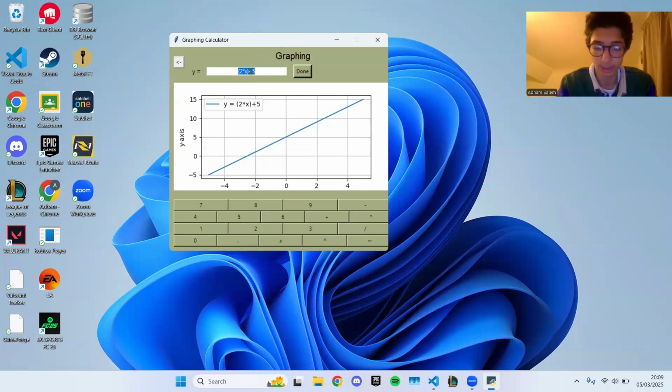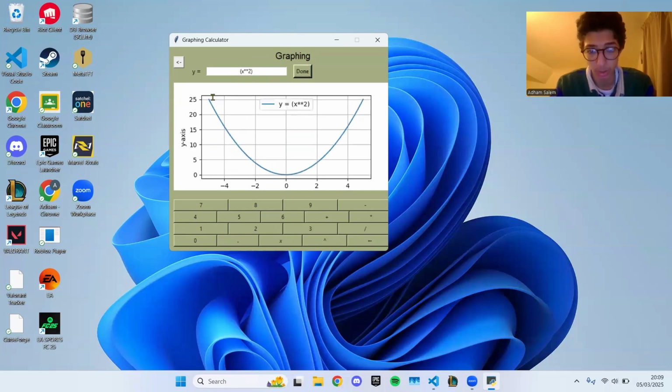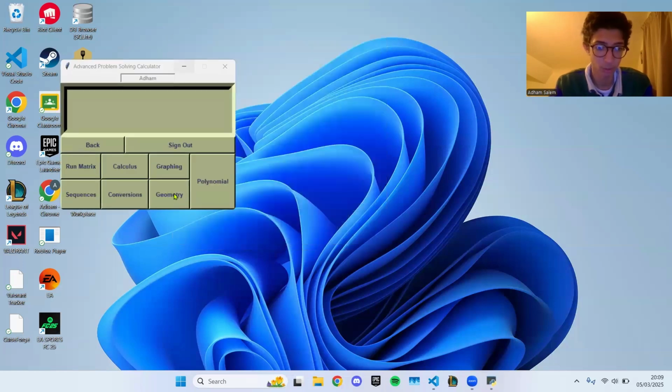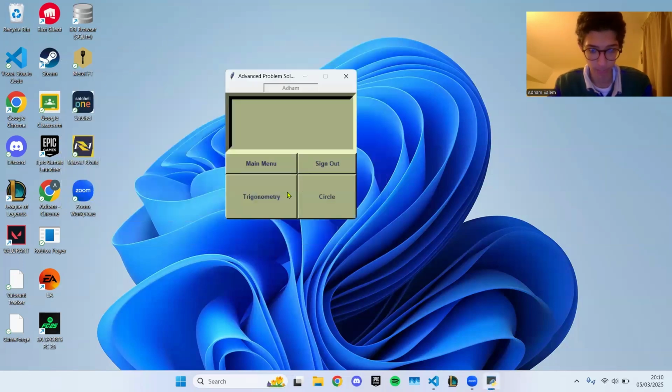Now, one may choose to enter a polynomial graph, which I'll enter x squared, which should output a U shape, just as I'm showing with my mouse. And here we go, a U shape. Of course, we have not included a y-intercept, and therefore we are going through the origin. Now we can assume that this works correctly, as this is a built-in function using matplotlib. Now moving on to geometry.